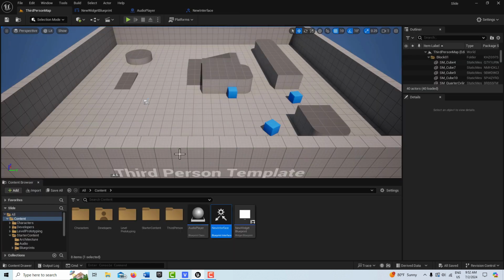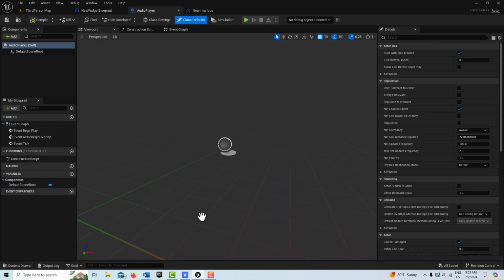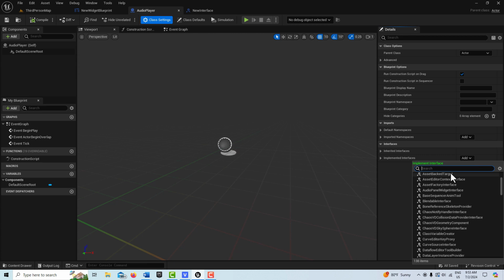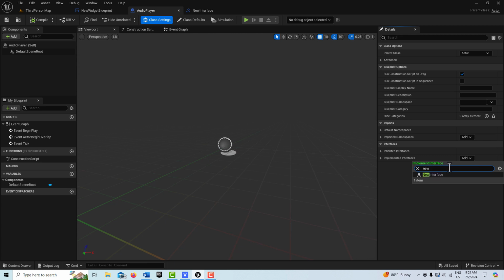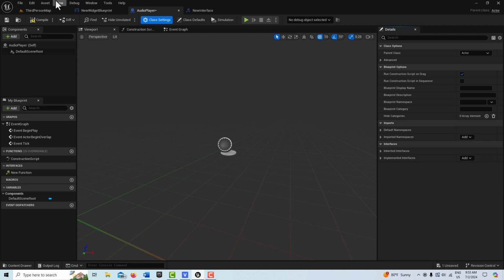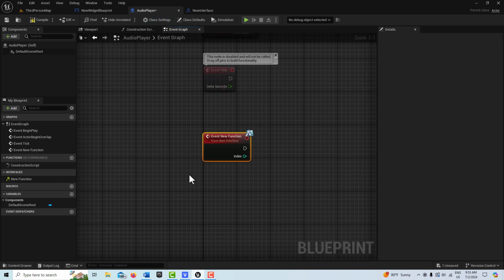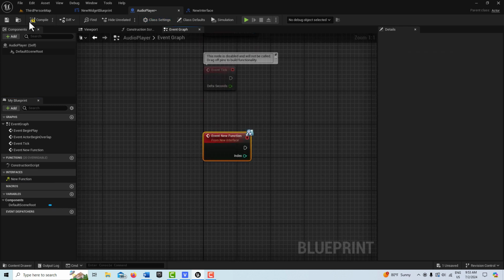And then remember, the principle is that the receiving blueprint needs to implement the interface. So let's just go ahead and do that real fast here. We'll come in here and go to class settings, and we'll implement that interface here. It's called new interface right here, and we'll go ahead and compile and save that. And if we come over here in the event graph and I double click it, there it is right there with our index value.